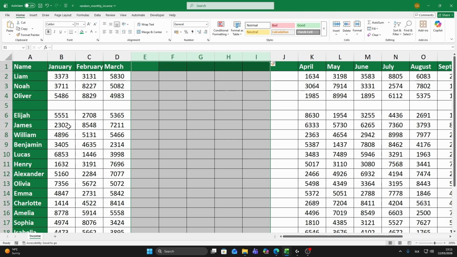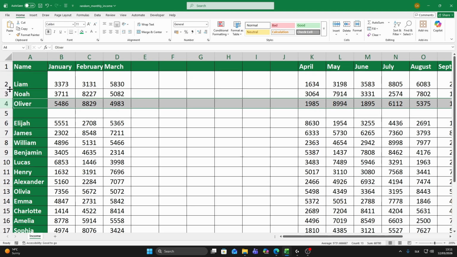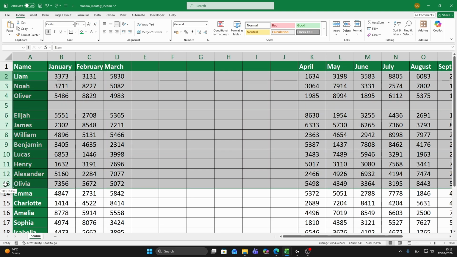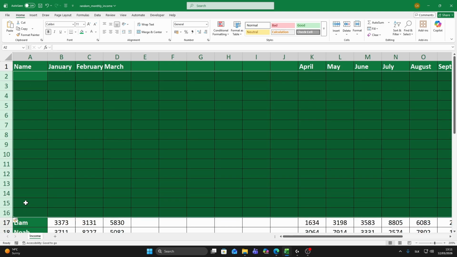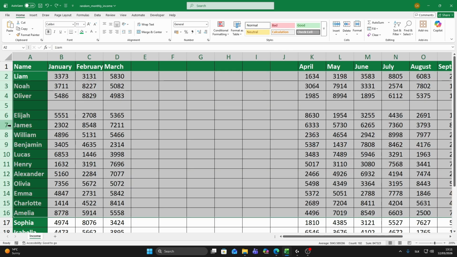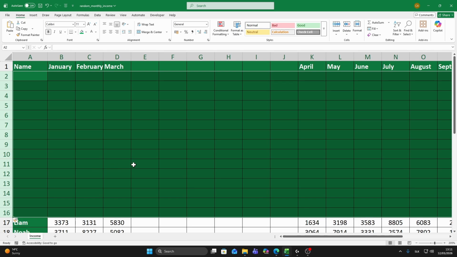And it works also same for the rows. So I can select like this. I'm going to Ctrl plus on keyboard, and it's going to create new rows. Or you can also right click and then click on insert.